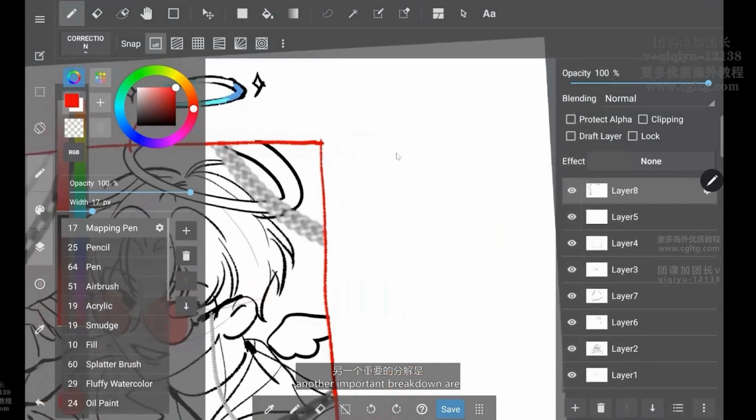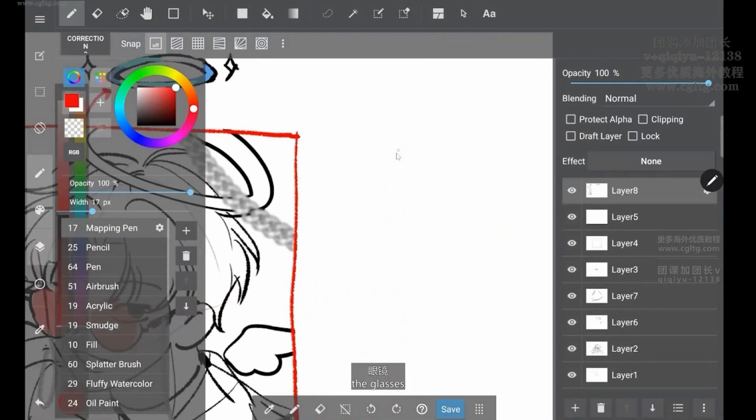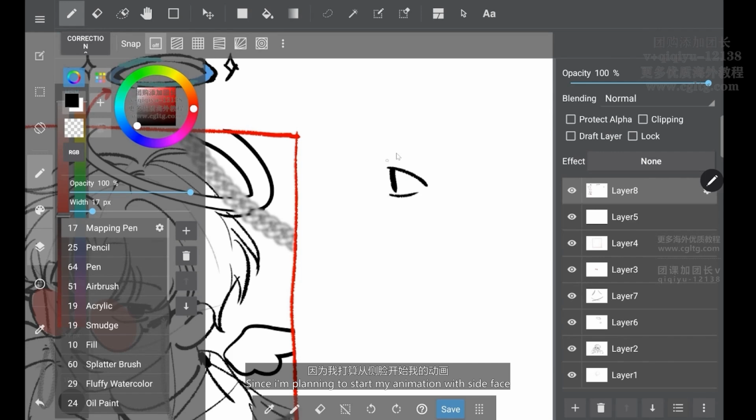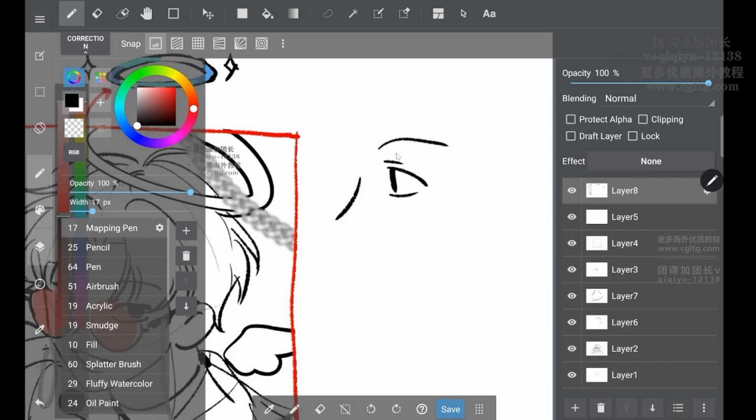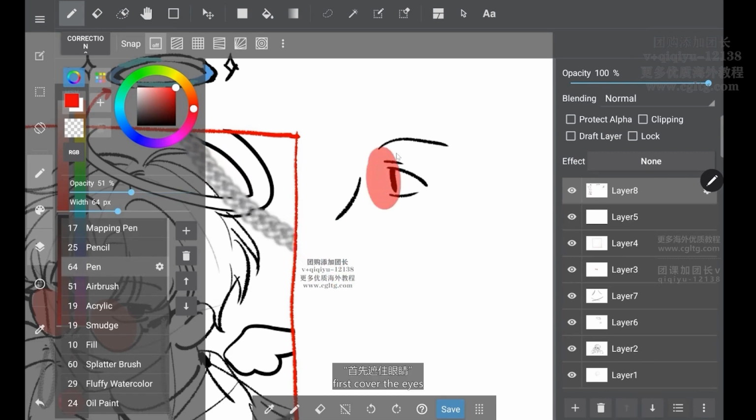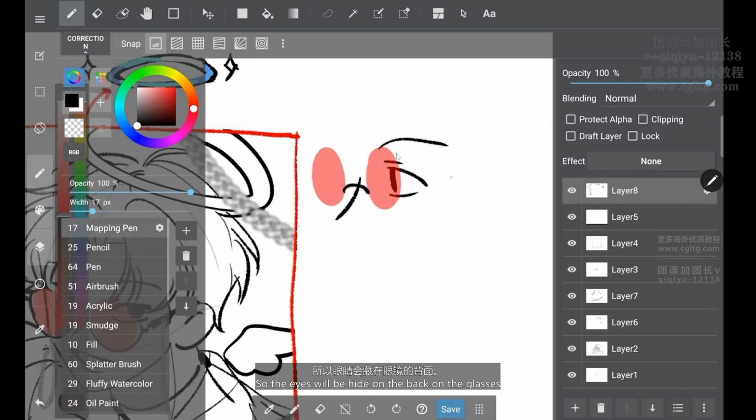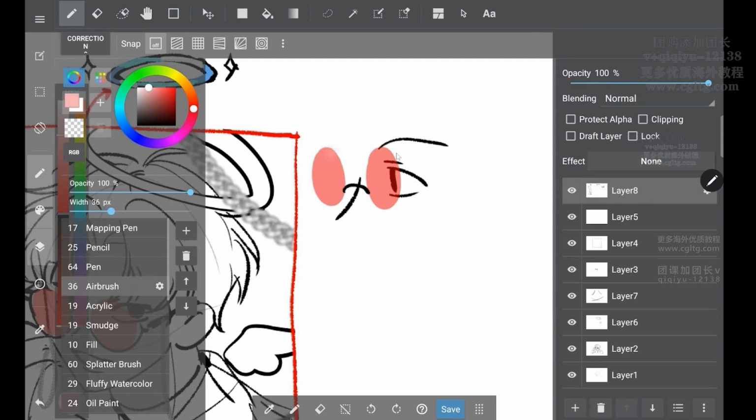Another important breakdown is the glasses. Since I'm planning to start my animation with the side face, I want the glasses to first cover the eyes. So the eyes will be hidden behind the glasses. It will also be reflective for fancier results. I will play with the light on the glasses.